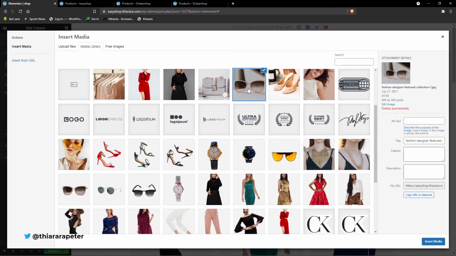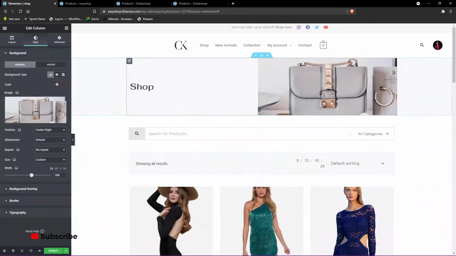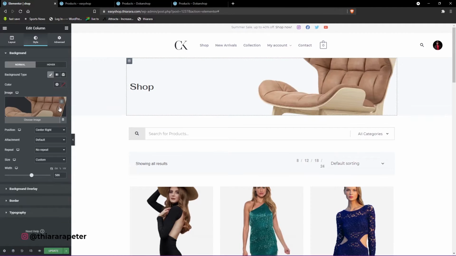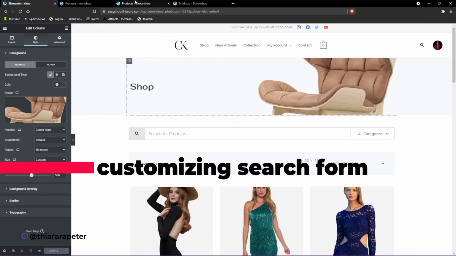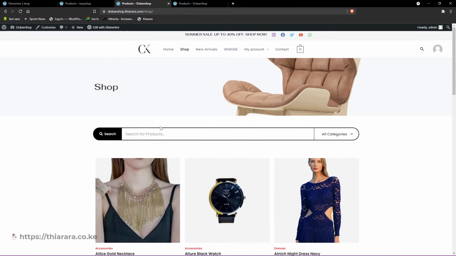You can use the one you just want to use. I can use that one for handbag like that. You can see how it looks, but it doesn't look like the one we had, so I just turn it back. So from there, now we need to customize this search form. You can see the one I have here, how it looks like. Let me show you how to customize it.